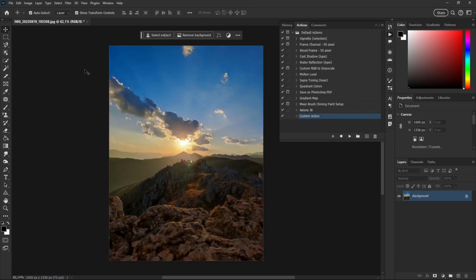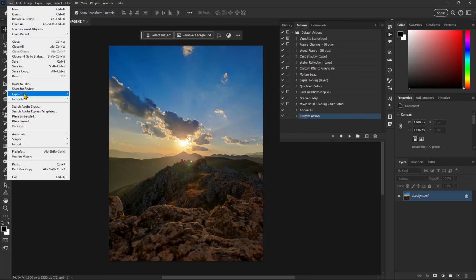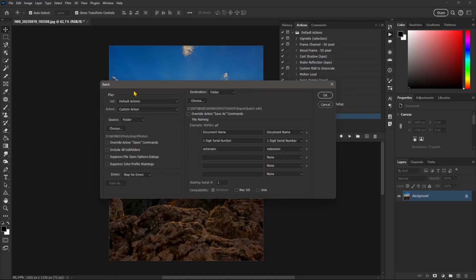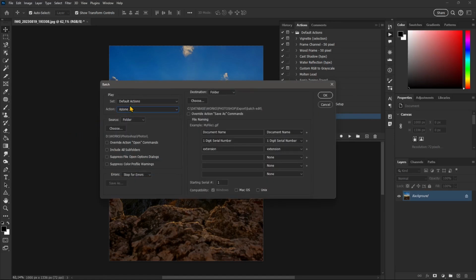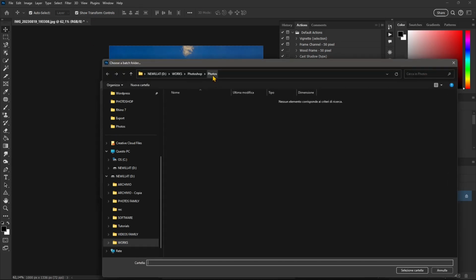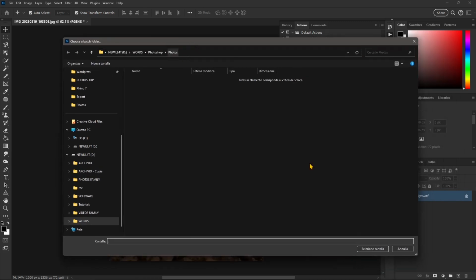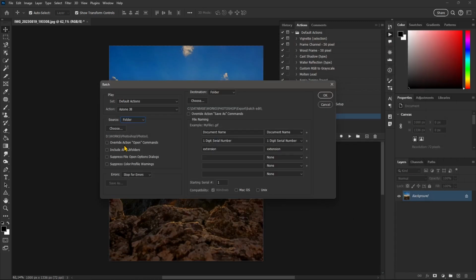Once you have your action, you can go back to File, Automate, Batch, and then you can select your own. So this is another one I created, and you can create as many as you want. And then you can choose a folder, or you can choose the open files that you have in Photoshop. So if you choose a folder, for example, the folder where you store pictures that you want to change, be careful because that's going to resize all of them.